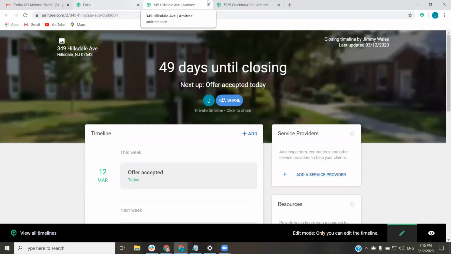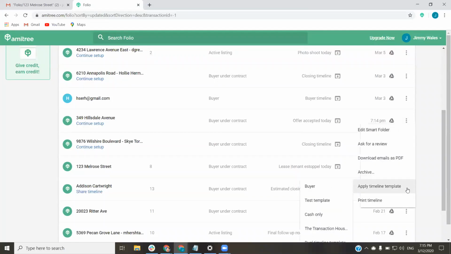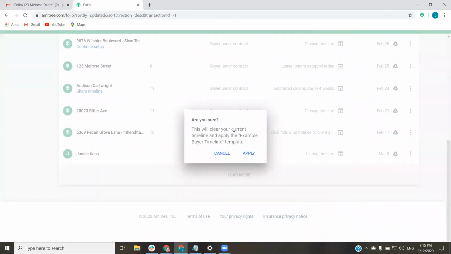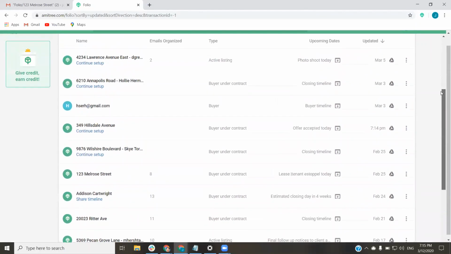And if we changed the template and then later wanted this same template to apply, or if we created the buyer as under contract after we already had a template set up, you can use this apply timeline template. Now here I can decide to do the standard buyer template or my test template, or I can decide, of course, to use the example one that we just created. And that will change everything on the timeline to represent what we've created on the template, and that will reflect any changes that we've created.